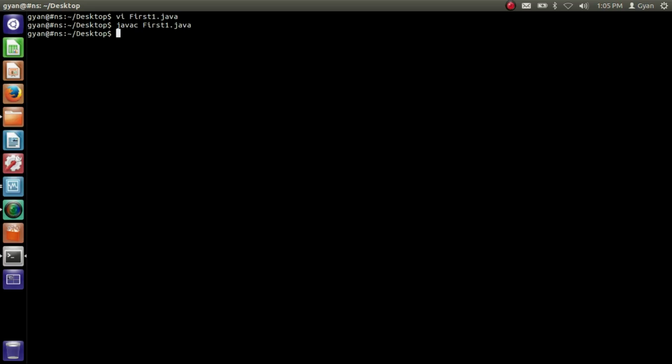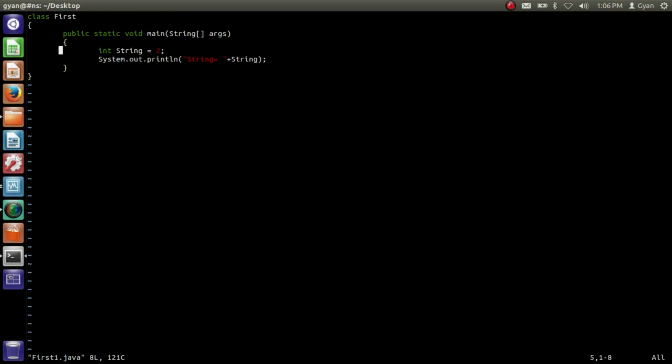This time there is no error shown by the compiler. Now type java first. Since the class name was first, that's why we have to pass the class name here, java first. And it prints String is equal to 2. This means it is not an error to use a Java API's class name, package name, interface name as an identifier. But this is not a good programming practice.